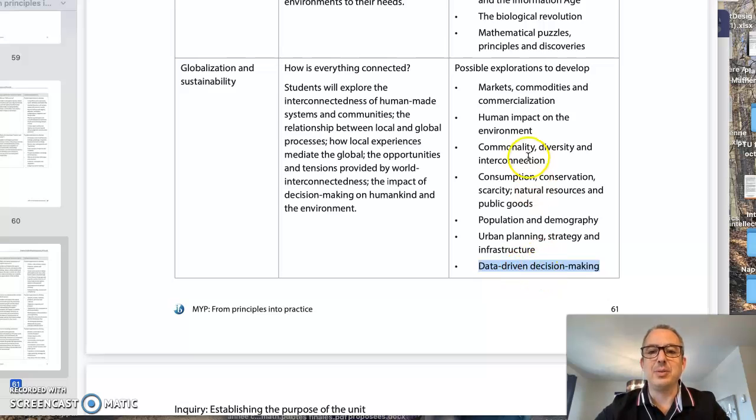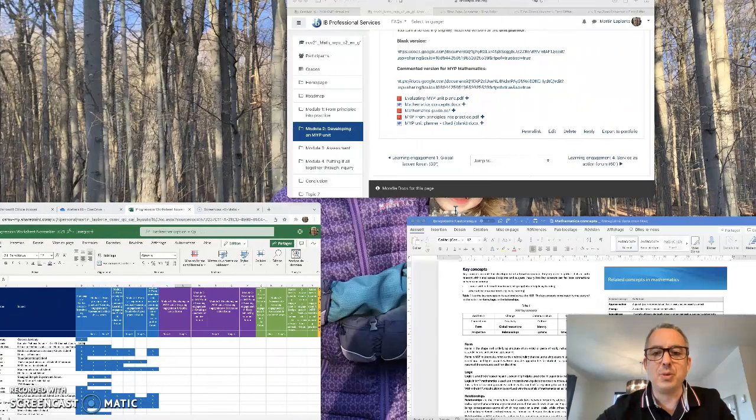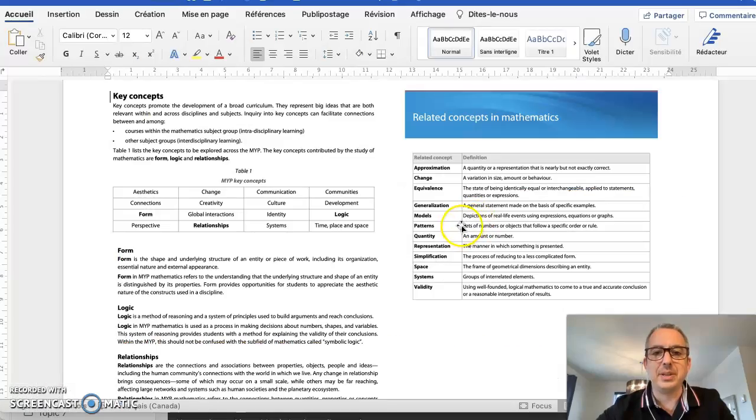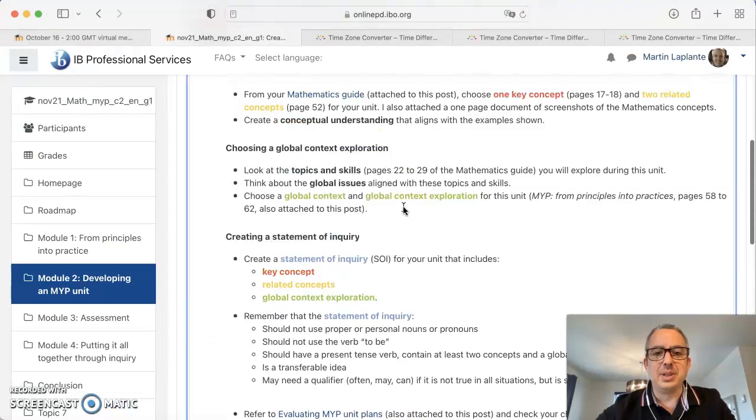You don't have to select the whole bullet. You can just select something like consumption. This would be an exploration. It would be enough. But you can also take parts of 2. You can say how consumption has an impact on the environment. So I could consider these 2 together and link them in order to build my own exploration of the unit plan. So going back here, this is really important.